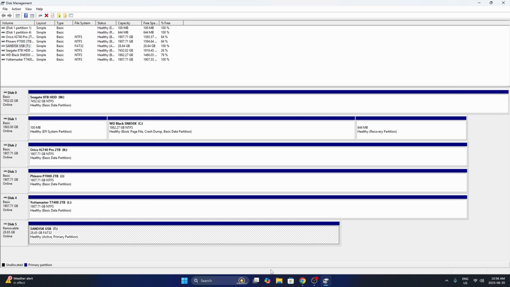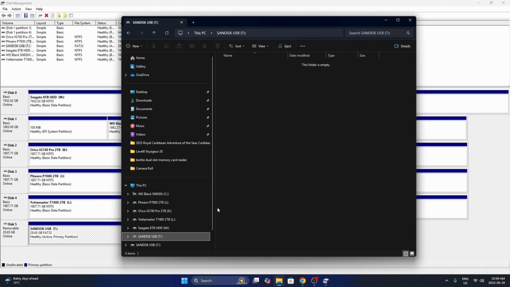to the T drive. And if I go back to File Explorer here, it's also the T drive. And if I pull the flash drive out and put it back in, it will continue to be that letter. And really, it's that simple to change the USB drive letter here in Windows 11.